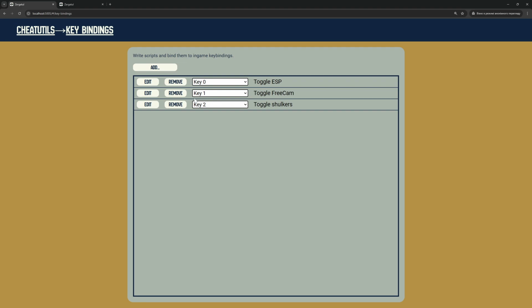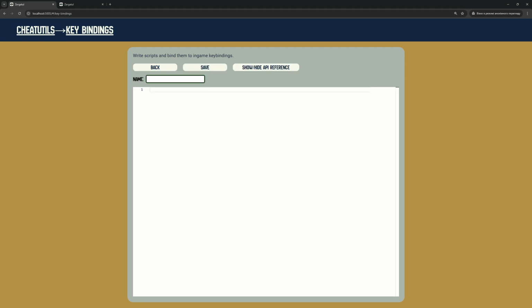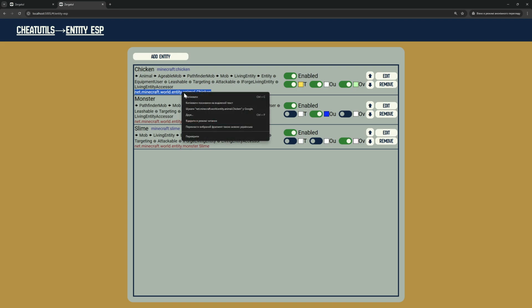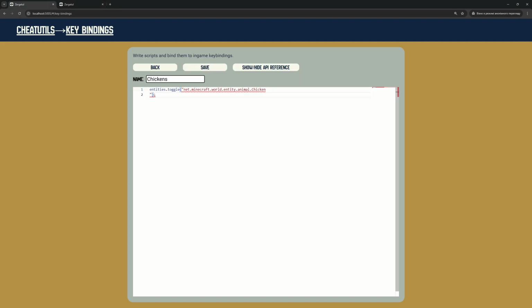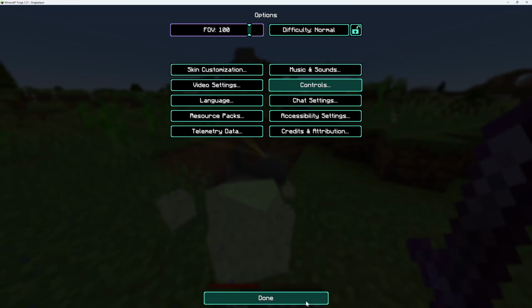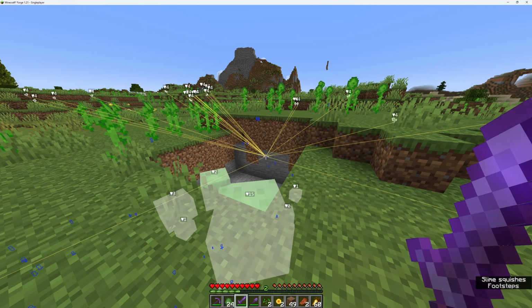Now I will show how to create key binding to toggle specific entity ESP. It is very similar to how you toggle block ESP. Now I can toggle chickens in the entity ESP.